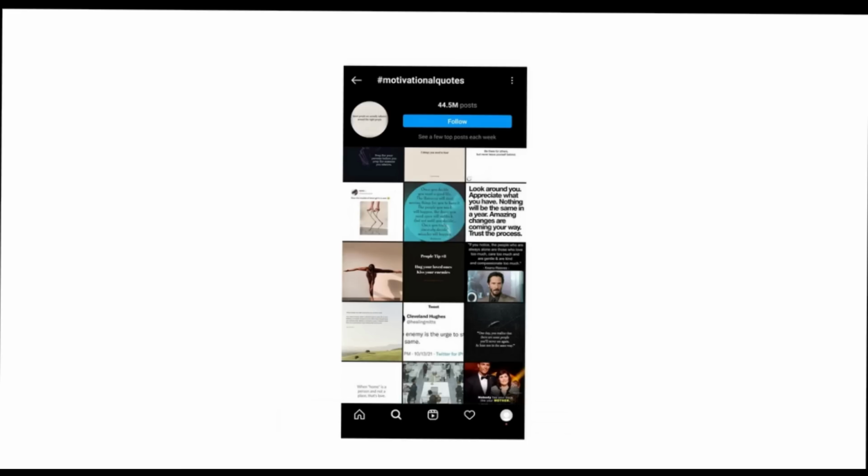As you can see on the screen, I've searched for the hashtag motivational quotes. And you can see that a lot of posts related to this hashtag have appeared on the screen. At the top you can see a follow button. So a lot of people would be following these kinds of hashtags. And what we should do is create strategies that revolve around these kinds of hashtags.